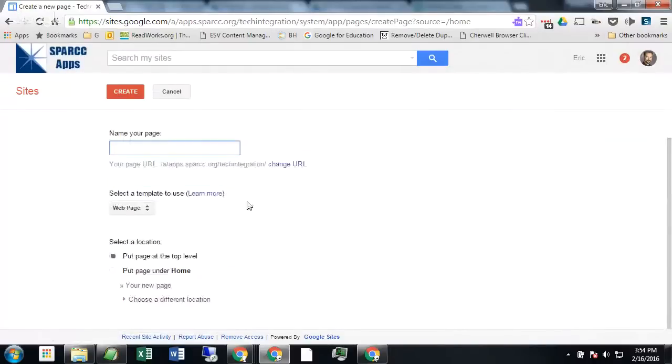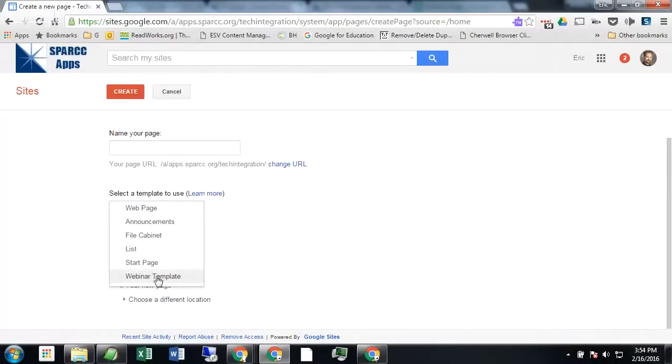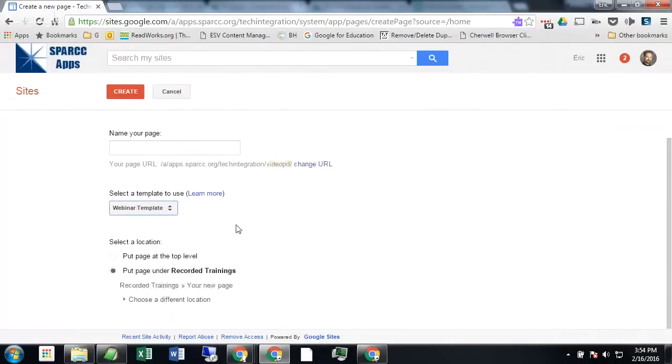But here's the real key. I choose a template. You'll notice that in my templates here, I have one called Webinar Template. What Sites allows you to do is create a page, make it just perfect, and then save it as a template. So that's what I did. I took one of our webinar pages, got it just right, and then saved it as a template. So now I'll just call this test webinar, so we've got something in there for what we're doing here today. So test webinar, and I choose webinar template for the template.